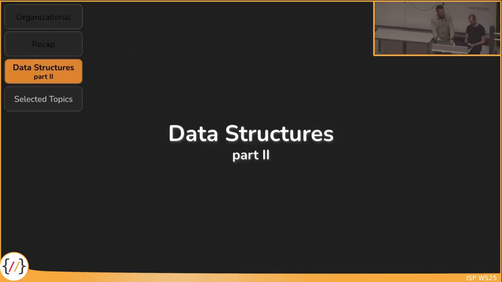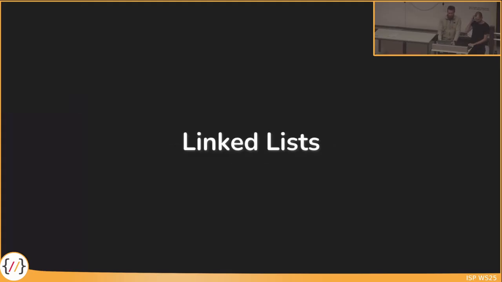Okay, so then let's continue with the second part of data structures. We already started last time, and I think we have to continue with linked lists a bit. Yes. So the first few slides are basically a repetition from the end of last week's lecture, so we can go over it very quickly.